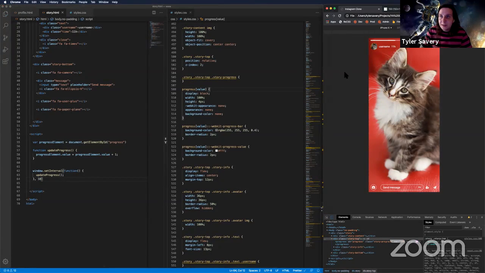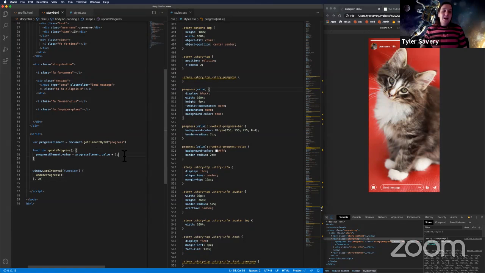I'm just going to play with this number until it feels smooth. That's too fast. Let's try maybe 30. Maybe 20. That feels okay to me. There we go. We have this nice little animation going across. And what's actually happening secretly in the background is once it hits 100, it's still going to keep going: 100, 101, 102, whatever.